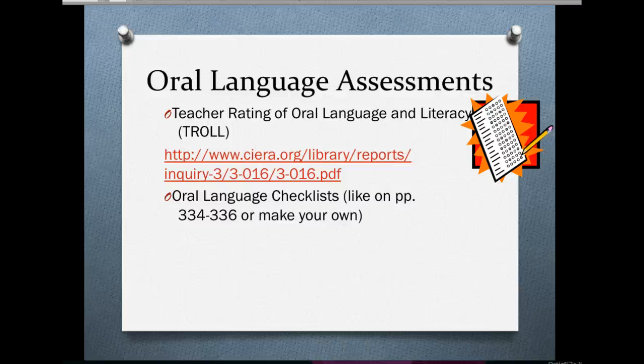Okay, so also there is an oral language checklist, and you can definitely make your own as well. And this is actually in your Lipson and Wixon that you can refer to. You can interview the child and just listen for certain things, but you definitely want to look at the oral language checklist in the Lipson and Wixon so you know exactly what to look for.